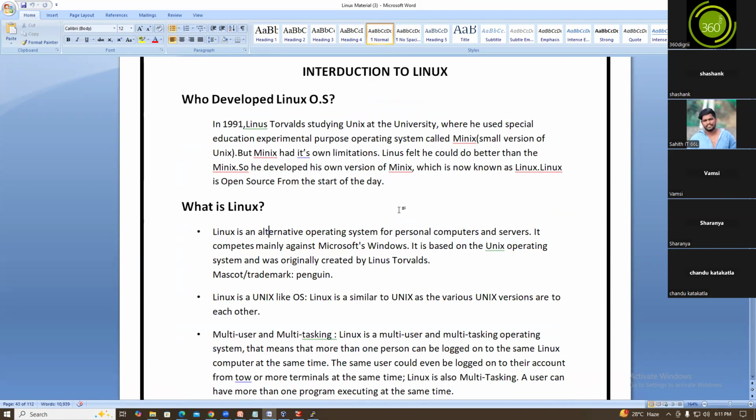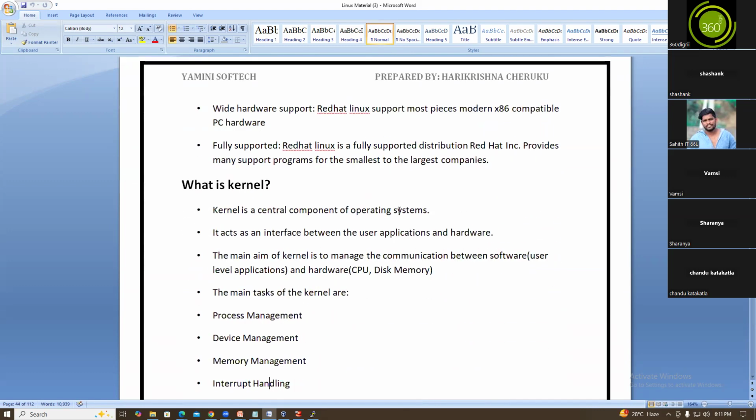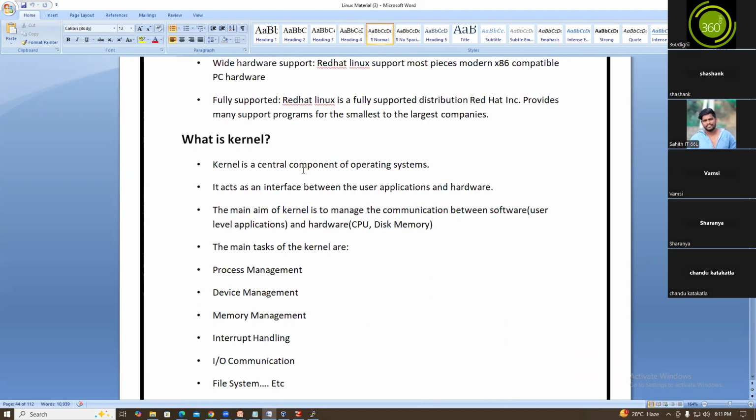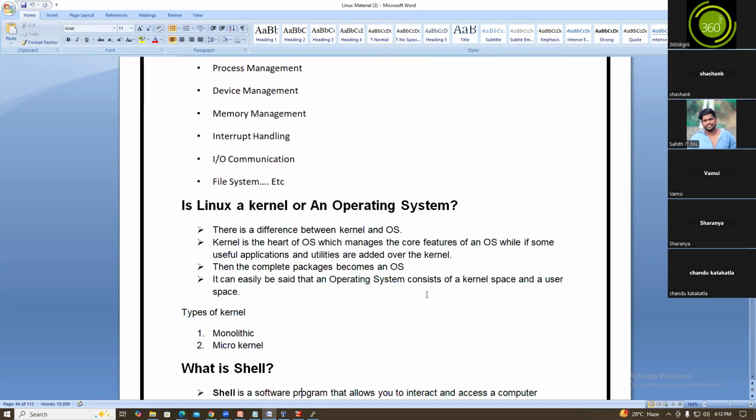So you already know what Linux is; I don't want to discuss that. What is a kernel? The kernel is the central component of the operating system. It acts as an interface between the user application and hardware. The main aim of the kernel is to manage the communication between the software and the hardware. So the kernel is the interface between the hardware and the software, right?